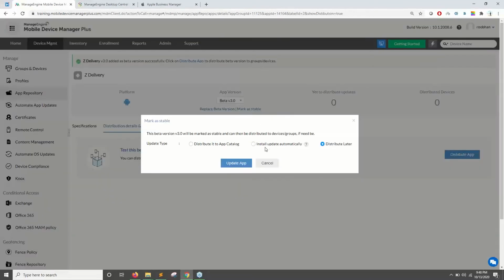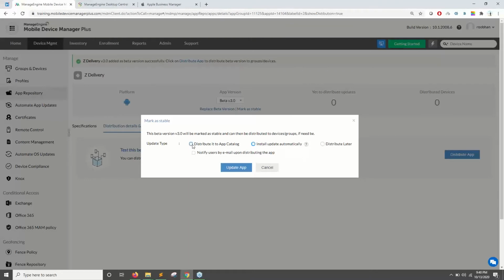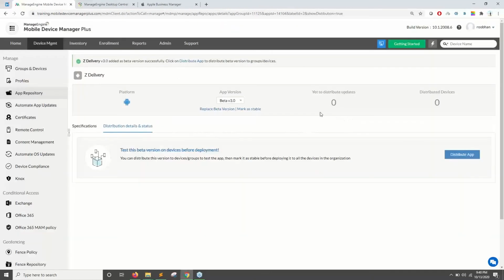When I click on mark as stable, I'll get an option whether to update this app automatically on all the devices or distribute via the app catalog, so whenever the user feels like updating the app, they can go to the MEMDM app catalog. I will also notify them about this, and they can update it in their own time. Likewise, you can mark the required app update as stable, which automatically updates on the devices. So this is how you can add your own application to the repository, test it, and then deploy to your own devices.